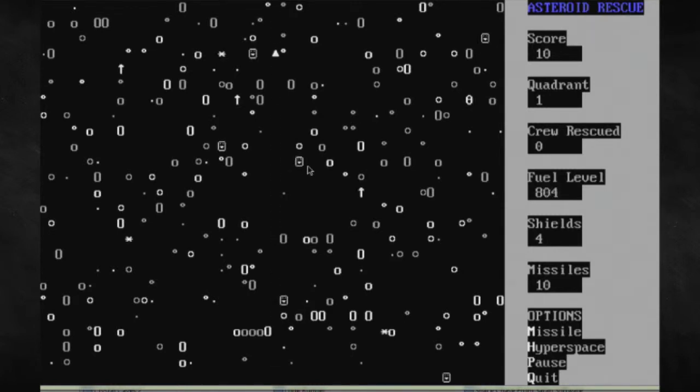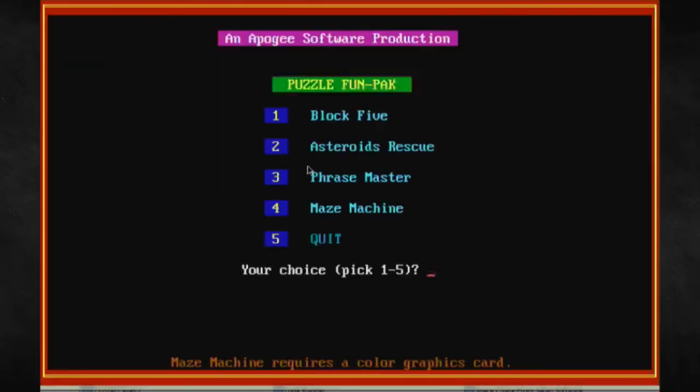Oh, my fuel level's constantly going down. It's just like your real life. Dude, my fuel level's going down. Oh my god, it's rapidly decreasing. Hyperspace. Oh no! Ship is destroyed by an asteroid. That makes sense, there are a lot of them out here. Do you want to play the game? No. Okay, that was one of the most terrifying things I've ever experienced. Maze Machine it is. Let's play Maze Machine.